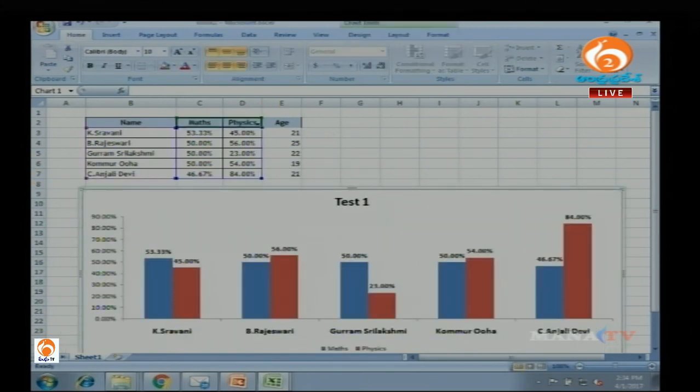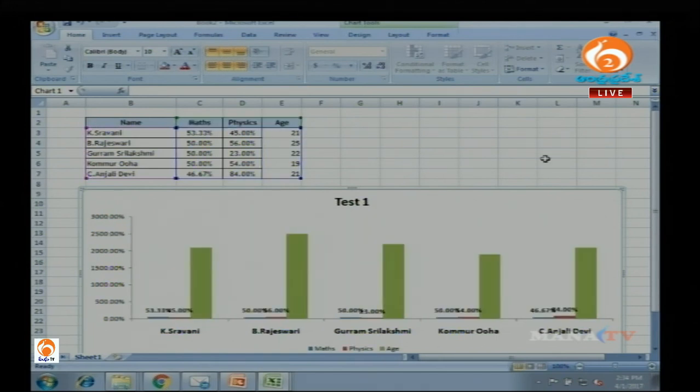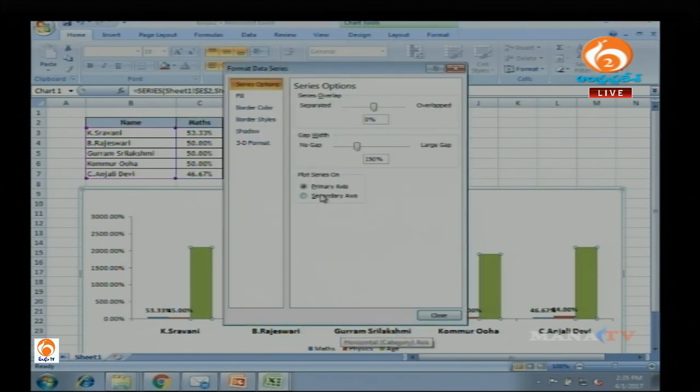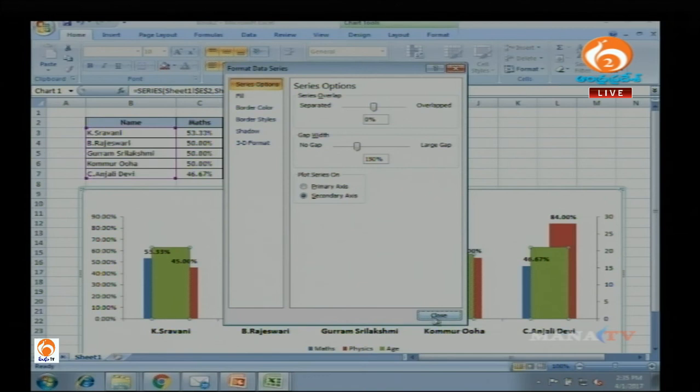Now, if it's not showing here. Now, if I drag it, it will come like this because this is a straightforward number and these are percentages. I need to change the format. How will I do that? I want to add another axis. Right click, format data series. I want to have that as a secondary axis.